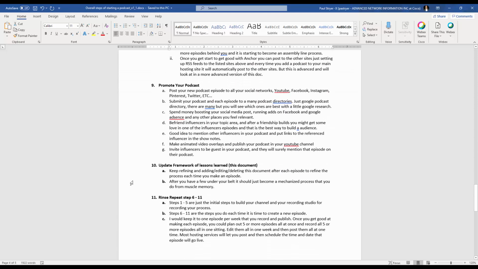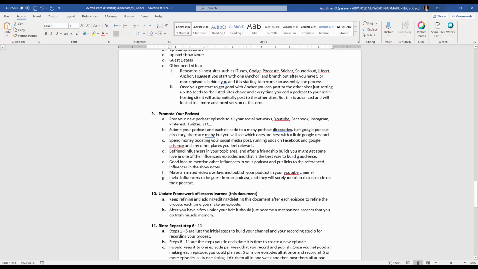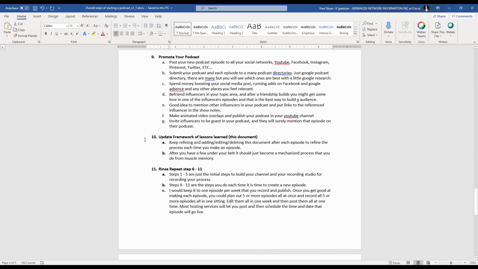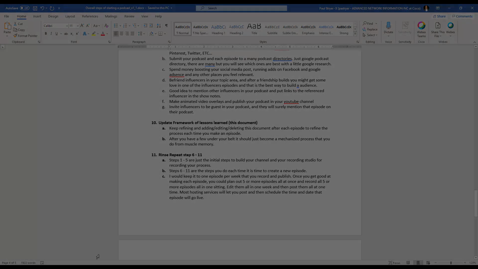Notice section 10 and 11. 10 really isn't a video or anything for the class. It's just to remind you to update the framework as you make lessons so that you can have a much better framework and make it into a better product. And look at number 11. 11 just says repeat 6 through 11 to create another video, and then 6 through 11 for another video, and 6 to 11 for another video. So you just rinse and repeat and keep going over and over again.